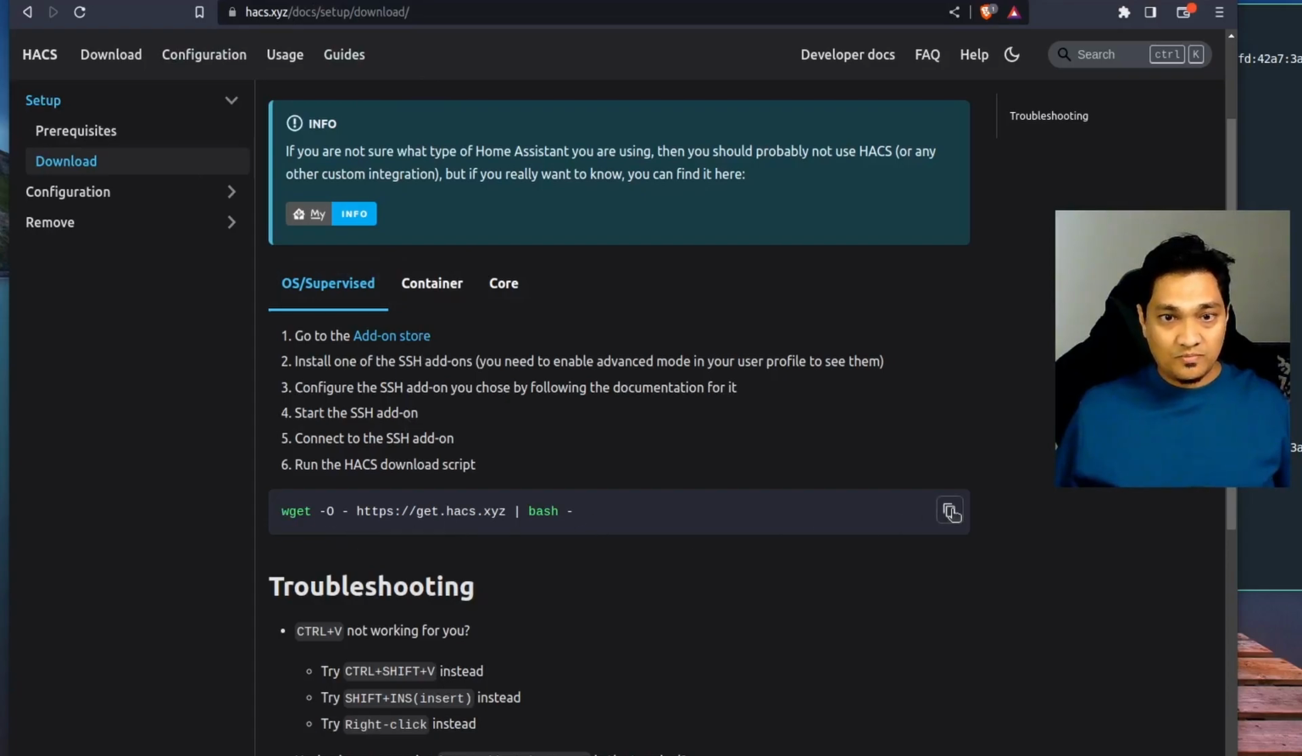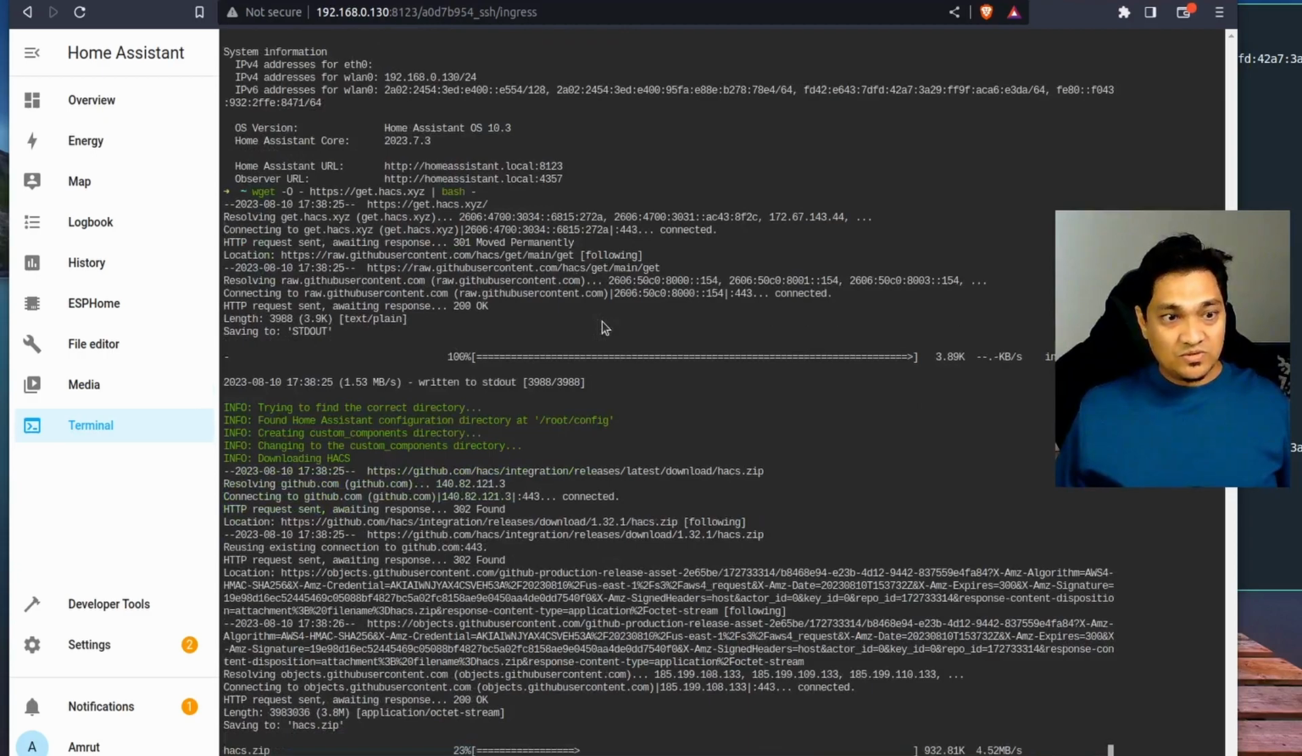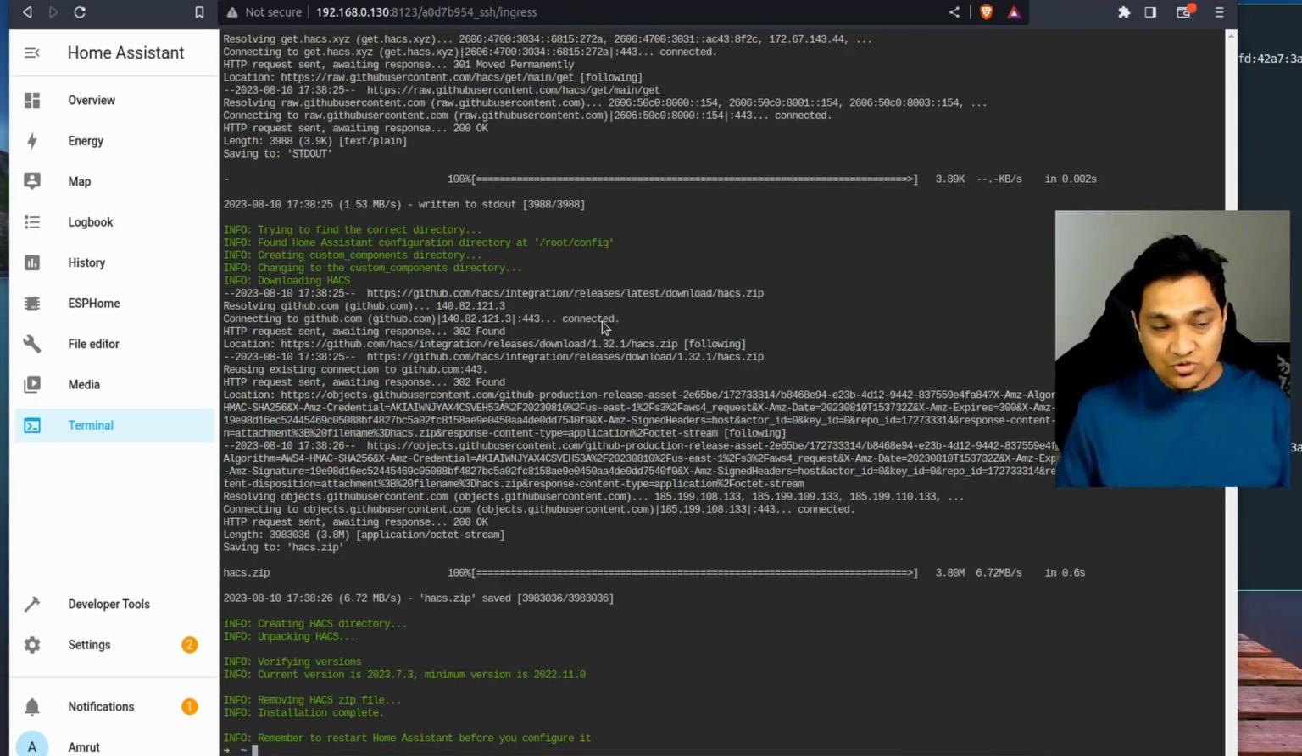So we're just going to copy this from here, and we're going to go back to Home Assistant. And then here we are going to paste this using Control Shift and V. Using Control Shift and V, you will be able to paste this copied text onto the terminal. Now what we're going to do is press Enter. So with this, it is now installing HACS, and it has already finished installing HACS on Home Assistant.